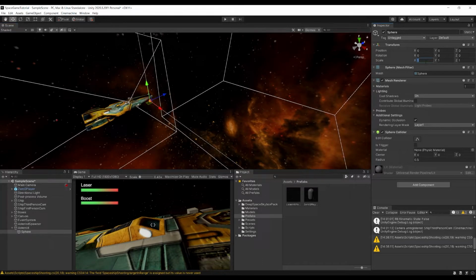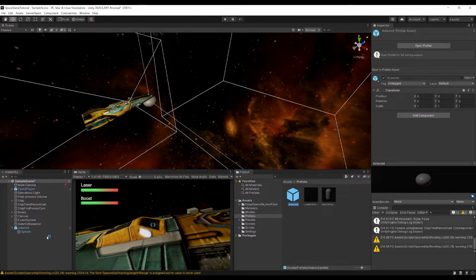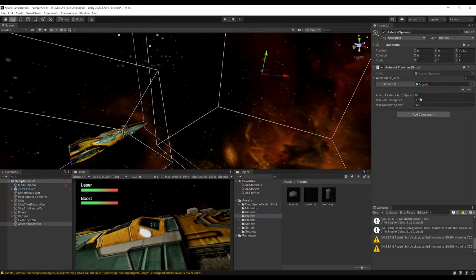Maybe scale this up to like 10, have it kind of pointed, or just a little bit squished. There we go. And I'm going to drag my asteroid into our prefabs folder, and then I'll delete it from the scene, come back to our spawner, and under asteroid objects, I'll just add my asteroid in. There'll be a link in the description below to download an asteroid model that we can use for this scene. I'll swap that in later, but we just want to make sure everything's working first.